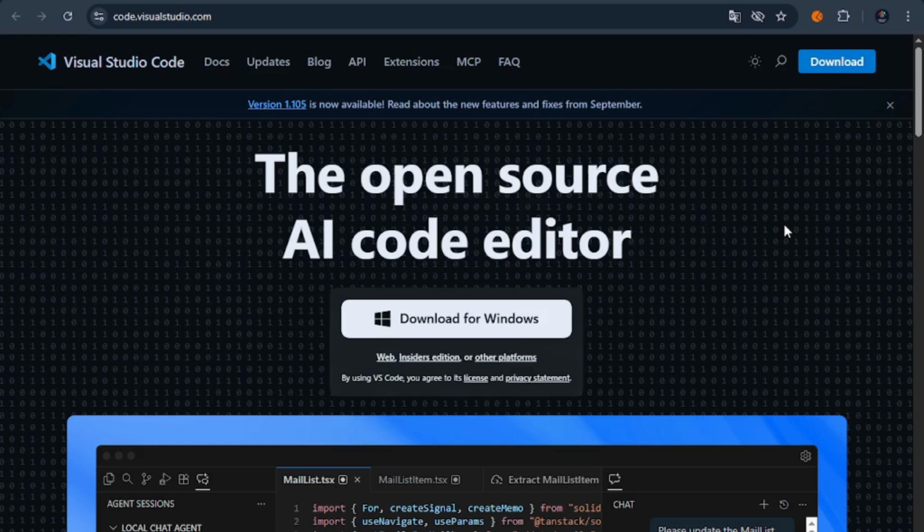Open your browser again and go to code.visualstudio.com. The link of this website is in my description below. You will land on the VS Code homepage like this. Click on the big download for Windows button, or Mac or Linux depending on your system. I have already downloaded it so I won't click it. The download is pretty fast, just a few seconds.